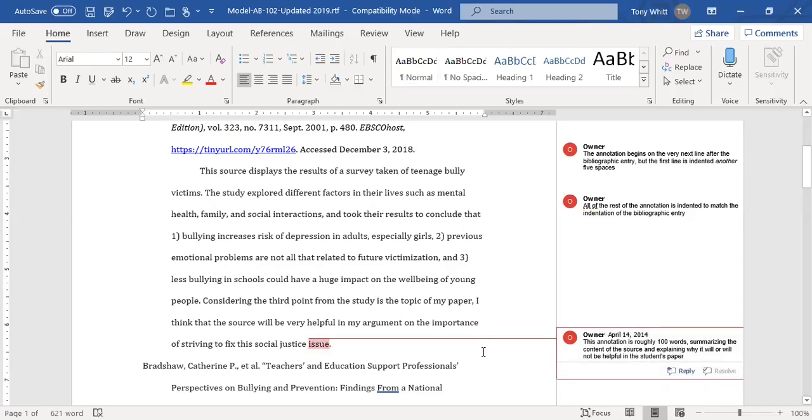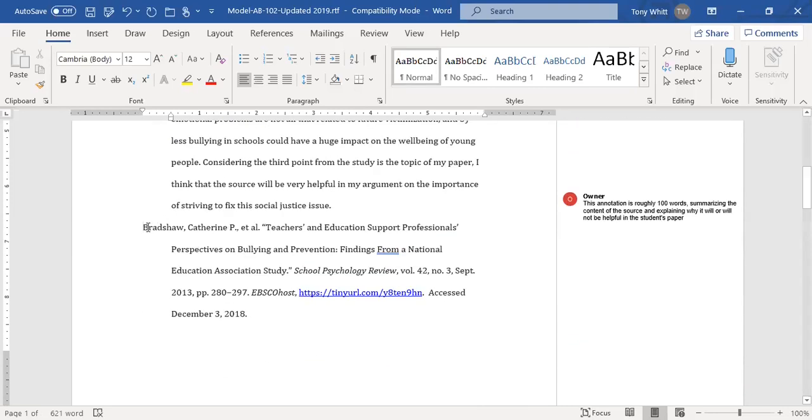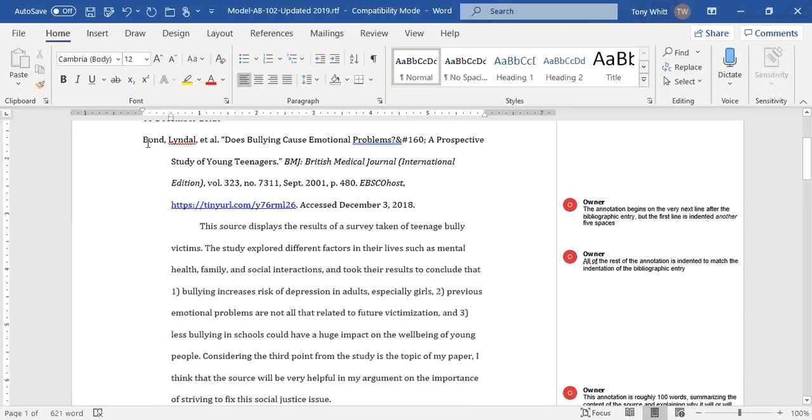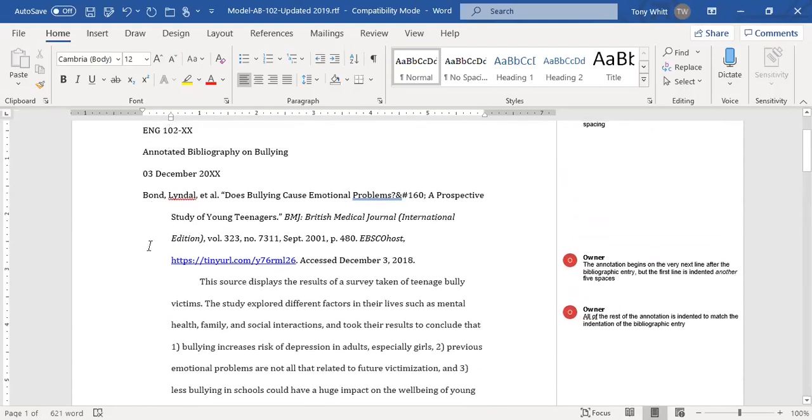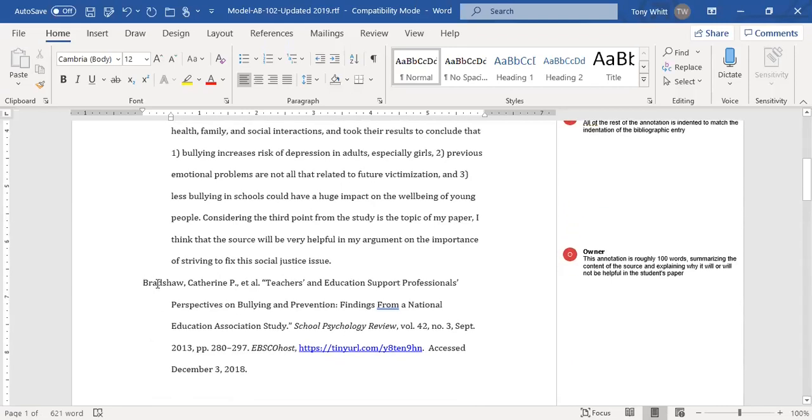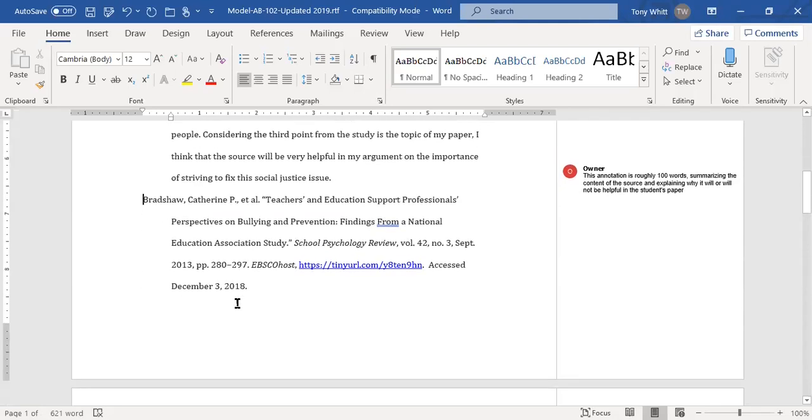Now this annotation is roughly 100 words. It summarizes the content of the source and explains why it will or will not be helpful in the student's paper. The very next citation comes after this. And remember that just like a works cited page, your sources should be in alphabetical order by the author's last name. So we've got Bond, B-O. And Bradshaw, B-R. That's how you do it. Alphabetically by the author's last name, or if you don't have a last name, by the first word in the title.